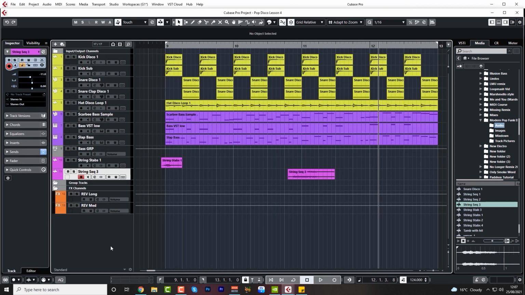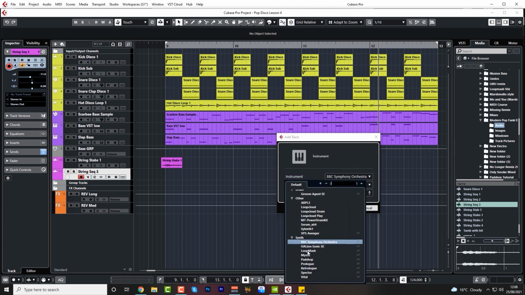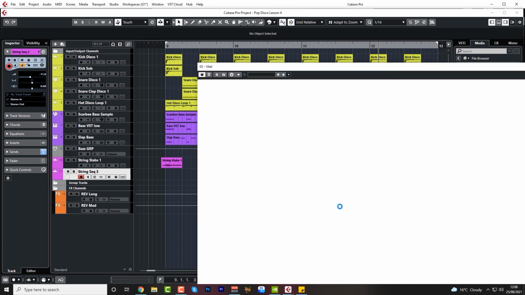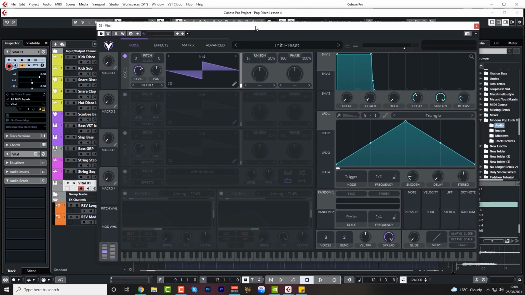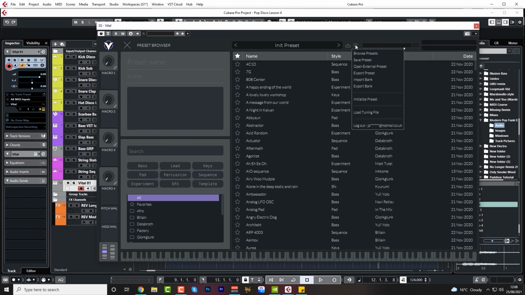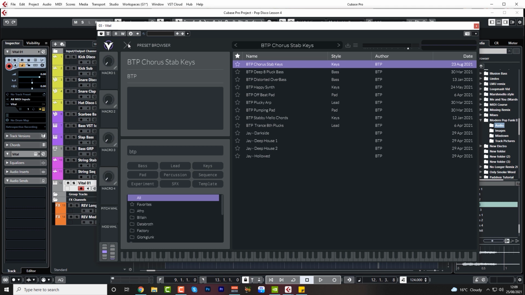Okay, so the next thing I'm going to do is right click and add an instrument and add Vital. What we're going to do is actually just load up the preset, which will be in your work files under the Vital preset folder. So you'd come to the menu up here and open external preset and then navigate to the folder in the work files. Mine's already in here, so I'm just going to search under BTP. BTP Chorus Stab Keys is the one I want.